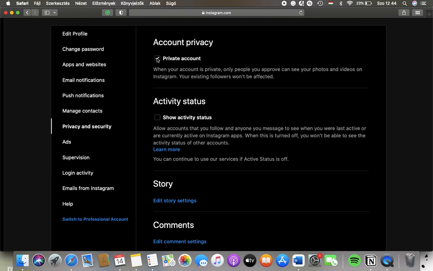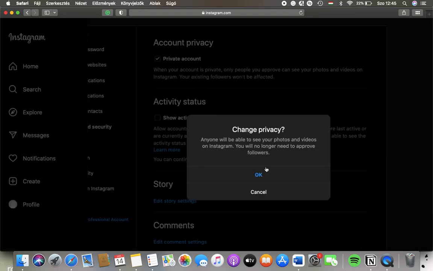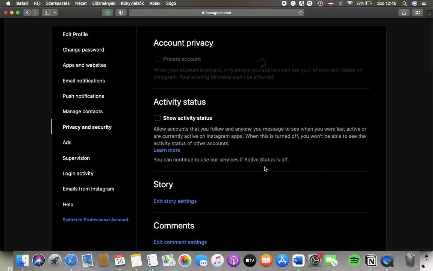If you want to set your profile to public, just tap on the checkmark icon and click on the OK button so that anyone will be able to see your posts on Instagram. So click on OK and then it will be set to public.